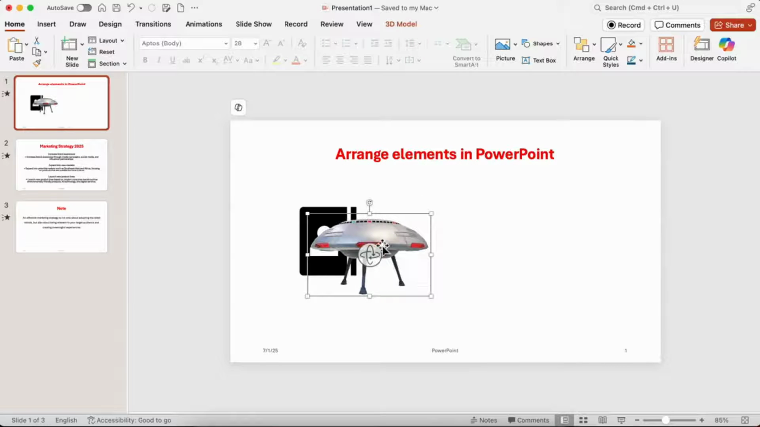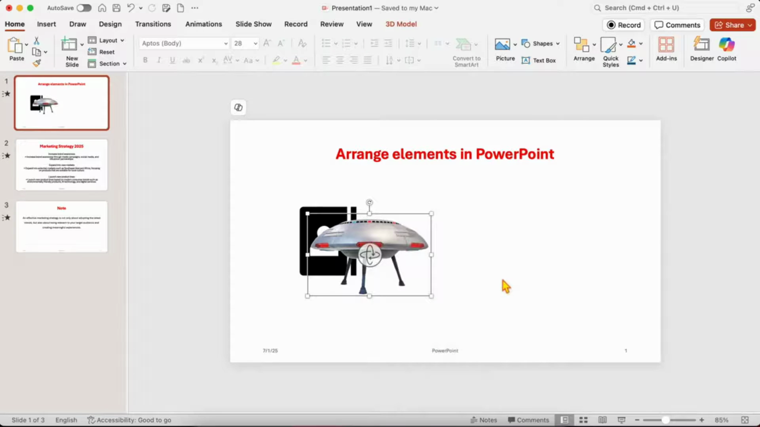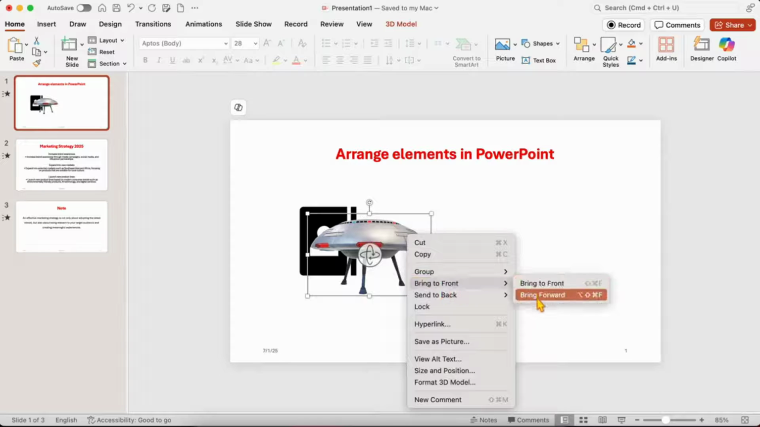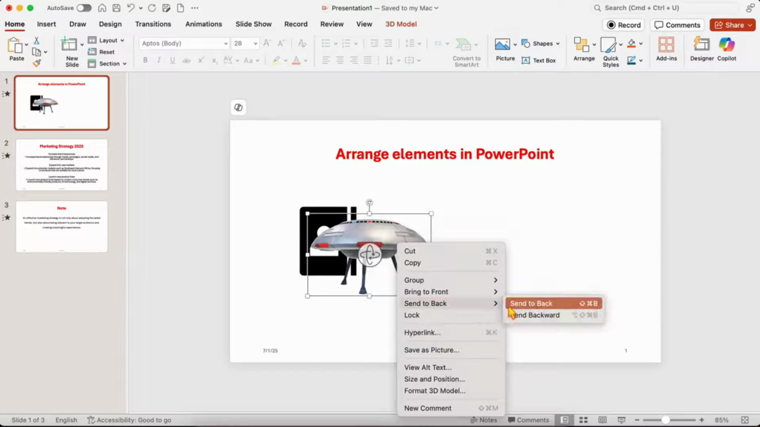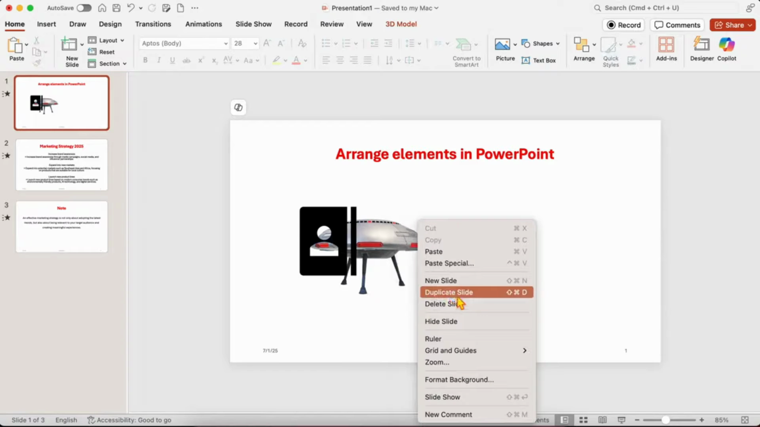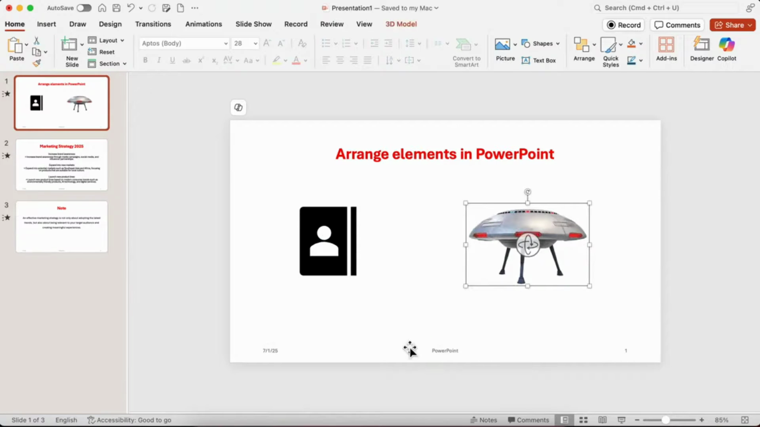For objects that overlap, especially when one image is covering another, you can change their order easily. Right-click on the image you want to move. Then, choose the option Bring to Front or Bring Forward, depending on how far you want to move it up in the layer order. This ensures that the most important images or text appear in front, while background elements stay behind. You can immediately see the result when the selected object is moved forward.